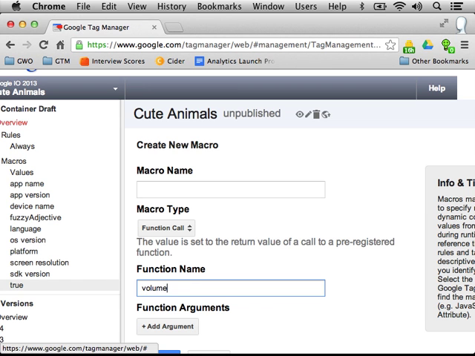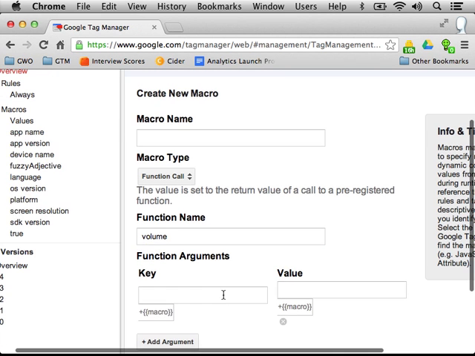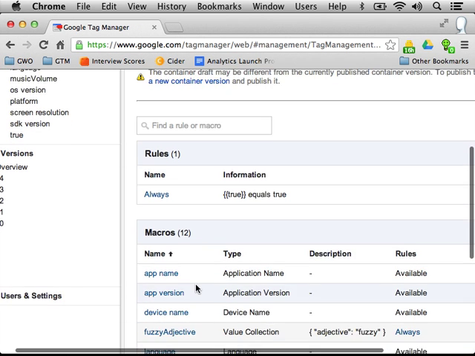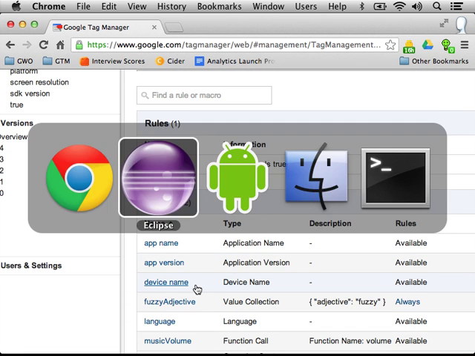In our case, we're going to go ahead and use the volume. So this function name is going to get passed. You're going to register a handler that'll handle this function name. You can provide arguments if you want that get passed in to the handler. In our case, we're not going to need any. So we're going to have volume. In this case, there are different kinds of volumes. On Android, we're going to go ahead and use the music volume. This macro name is used only in the UI for writing your rules. This is going to be used in your app as well. So we'll go ahead and save that. And now we've got this macro defined. We'll come back later and actually write some rules against that.